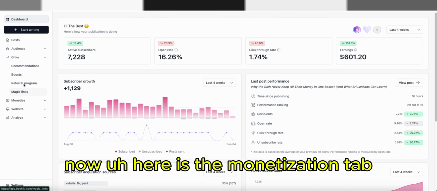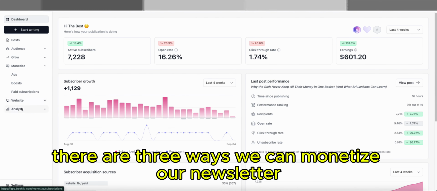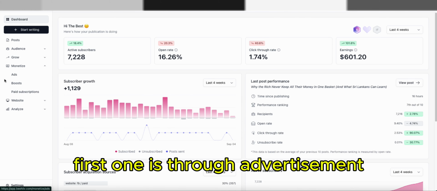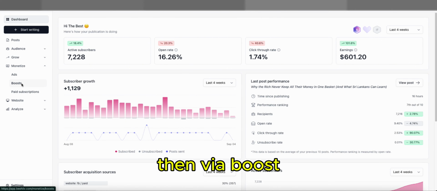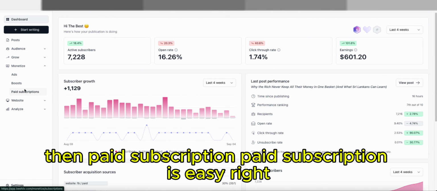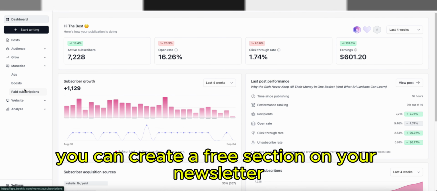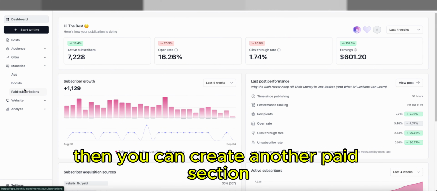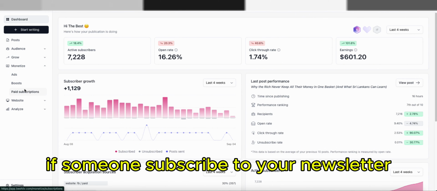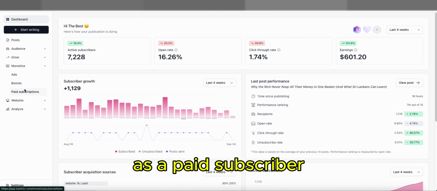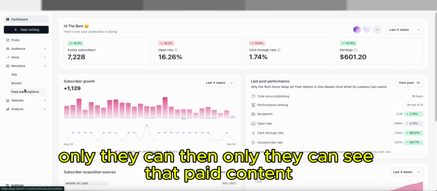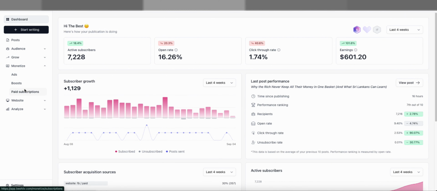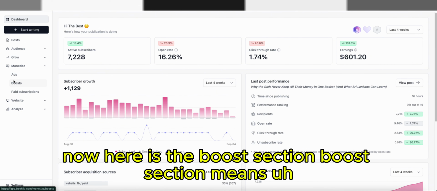Okay, now here is the monetization tab. If you click it, you can see there are 3 ways we can monetize our newsletter. First one is through advertisement, then via boost, then paid subscription. Paid subscription is easy, right? You can create a free section on your newsletter, then you can create another paid section. If someone subscribes to your newsletter as a paid subscriber, only then can they see that paid content.